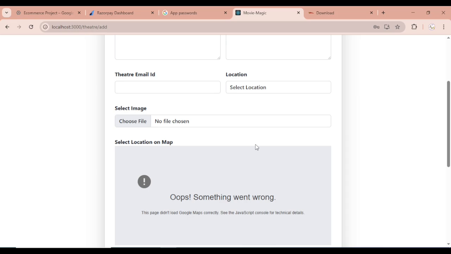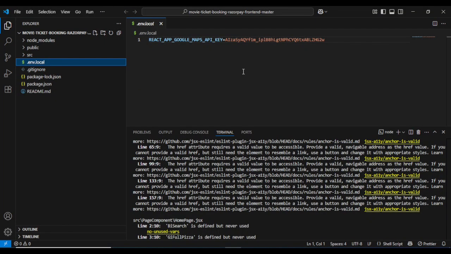Since we are integrating with Google Map, just like in Razorpay where we gave the key and the secret key, in the same way in the front end we have to pass the Google Map API key. Here we have to replace it. This is the API key which I had added here, but now it is deleted, so this is not working.